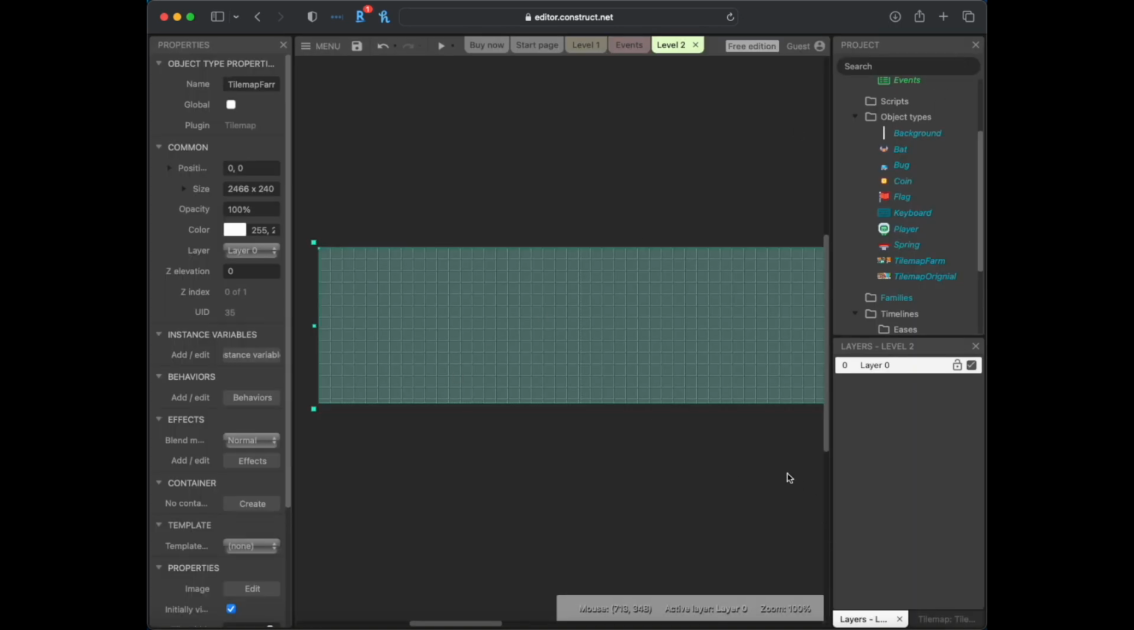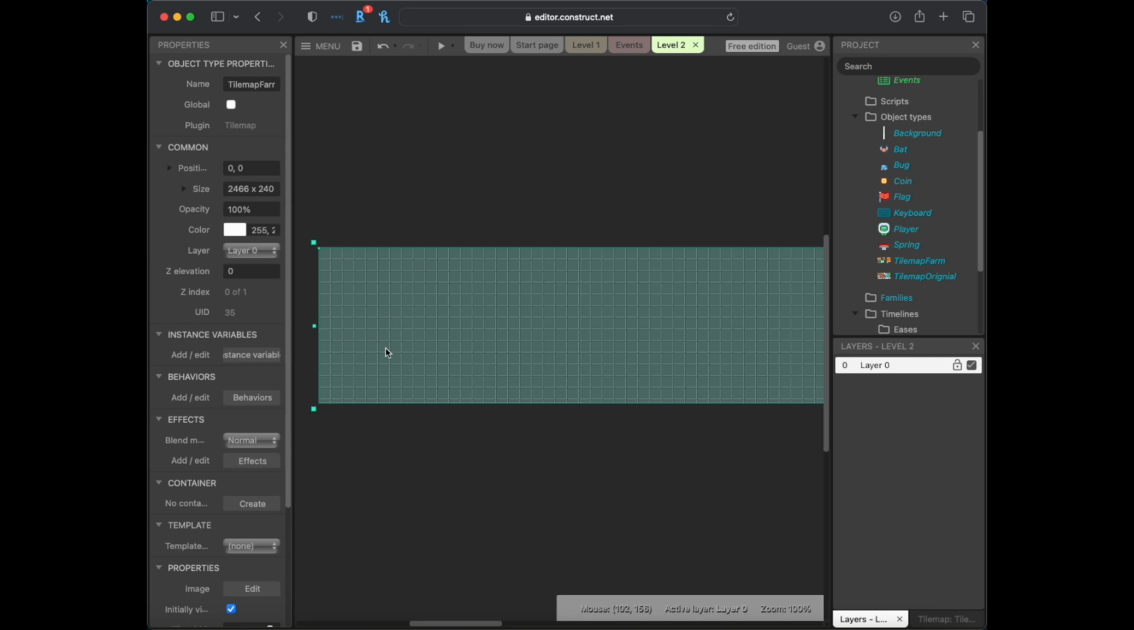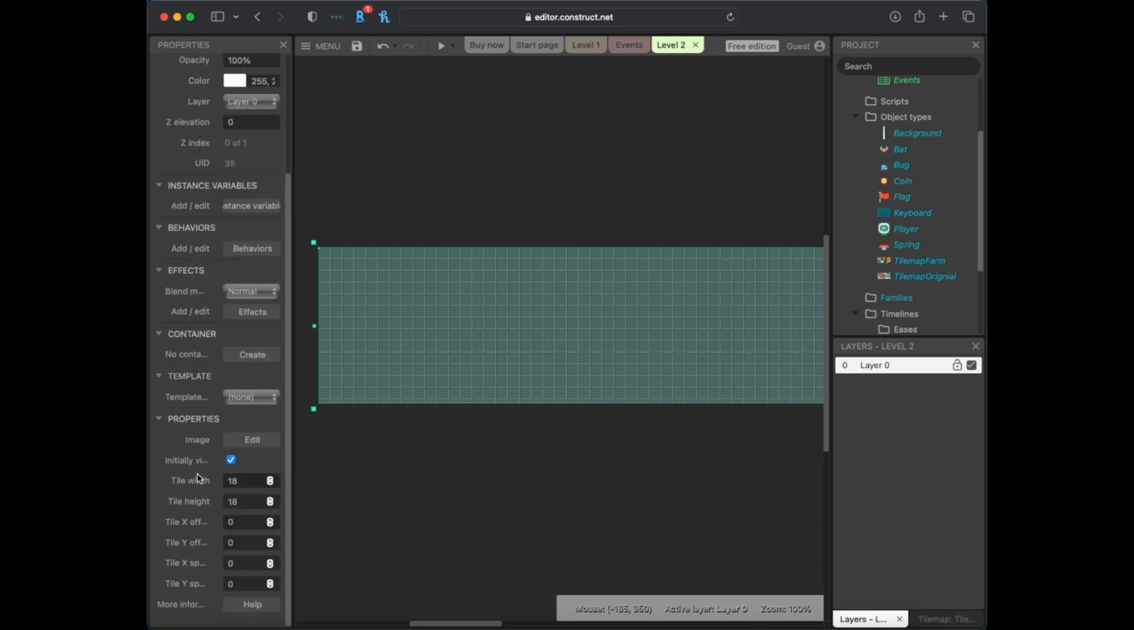Now, before I do anything, you always want to come down to the properties on the tile map and change the tile width and height corresponding to the tile map, which are 18 by 18 as well. So not only do you have the grid 18 by 18, but you also have the tile width and height that needs to be 18 by 18.